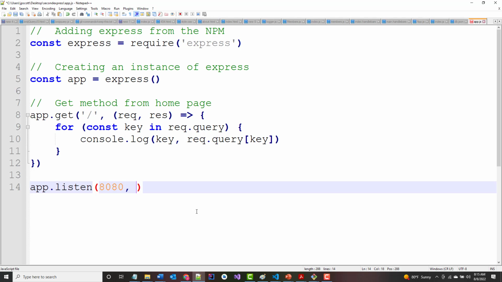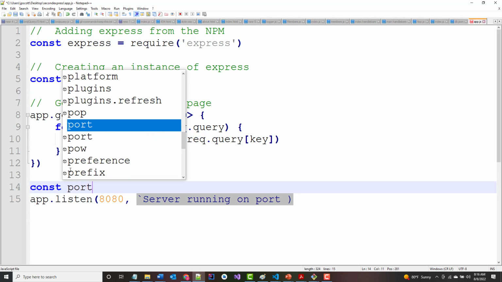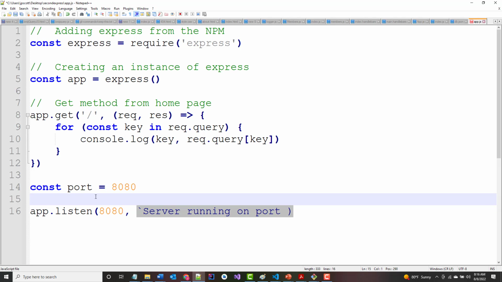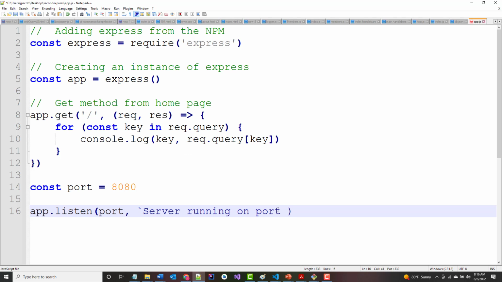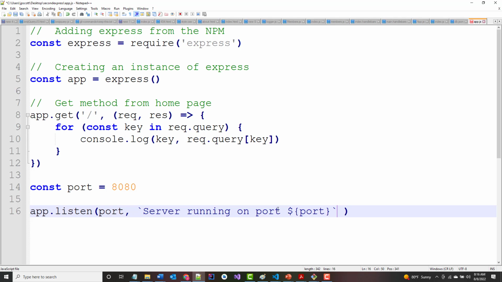So we got here app.listen 8080. See if we can put in "server running on port." So let's do a const here, const port equals 8080. And we'll put here port, on port. Let's do that and see what we get.